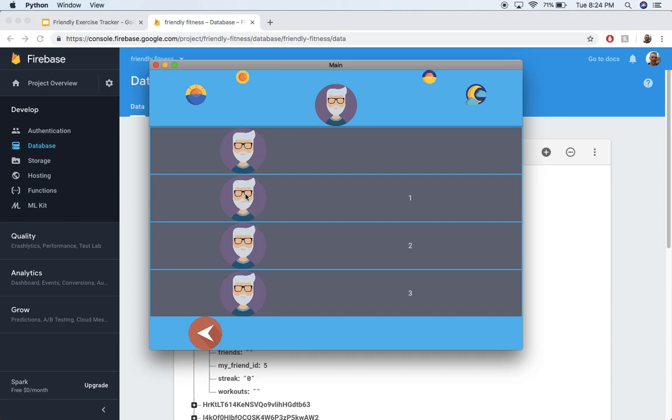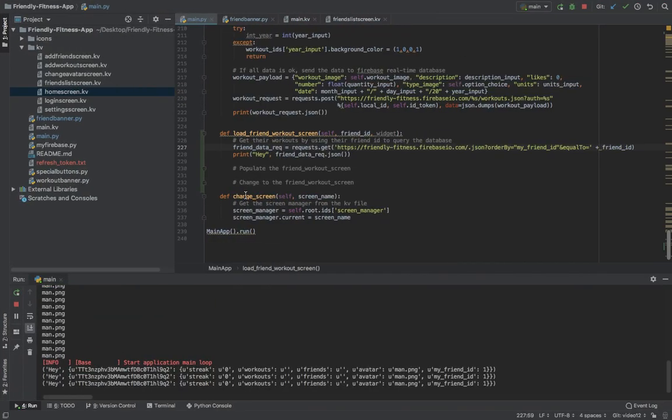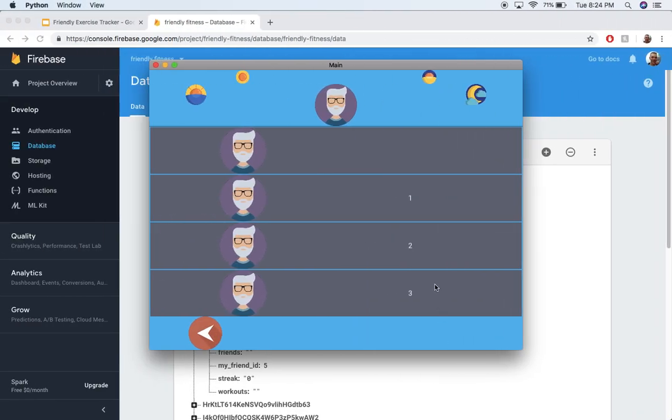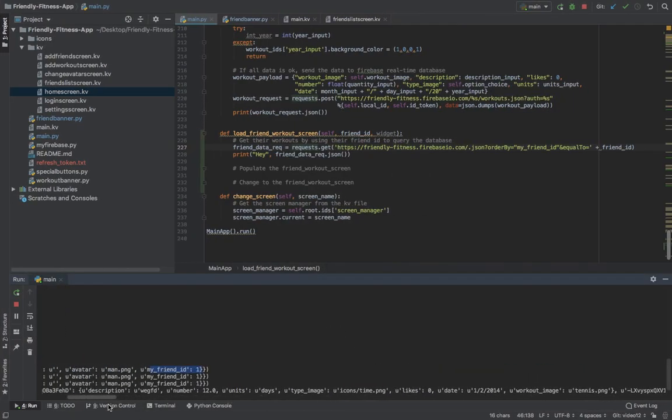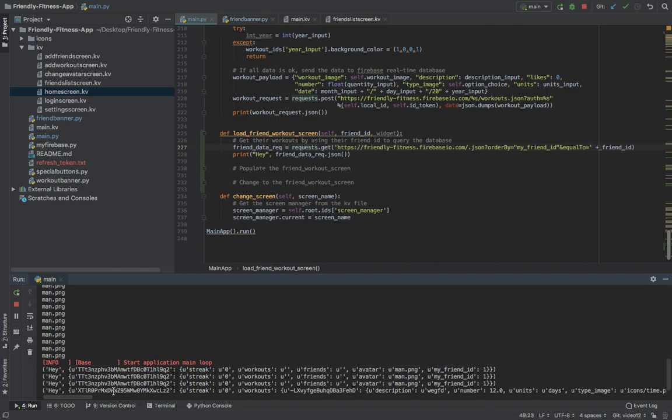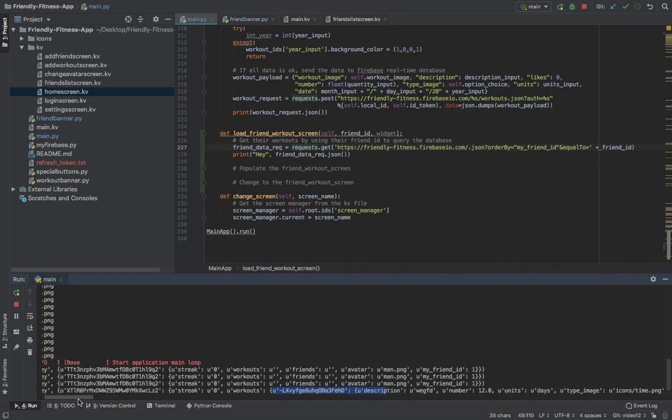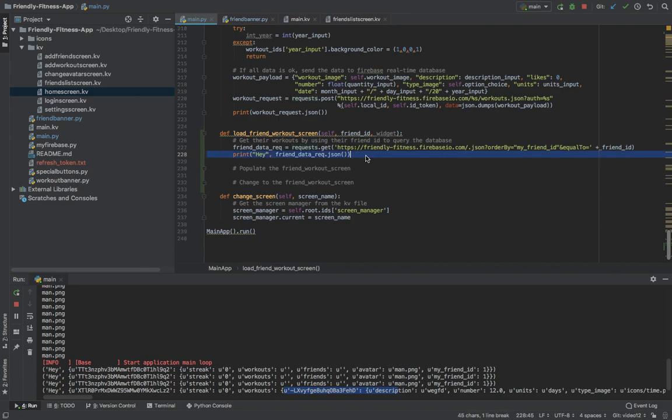I'm going to click on this a couple times, and I'll scroll back over here, and you can see right where I said I wanted to print hey and then the data. It's printing hey, and then the data for this person with a friend ID of 1, because I was clicking on this banner with the friend ID of 1. If I click over here on 3, you can see, oh, this guy's actually got a bit more stuff. He's got some workouts, and his friend ID is 3. Okay, so boom, I've got the data.